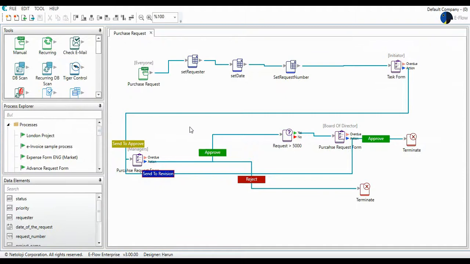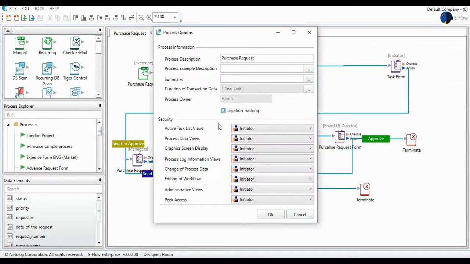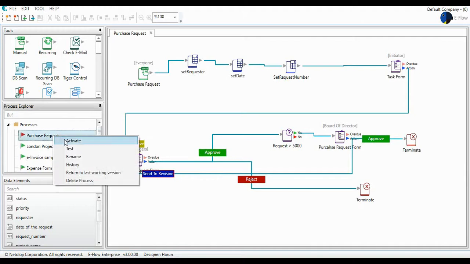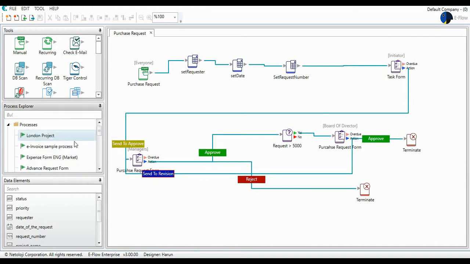At the Designer, when you right click and go to Settings, you see here the location tracking tool. When I activate it, I've got to save the process and then activate it. Now at eFlow, when I complete a task, eFlow will take my location.